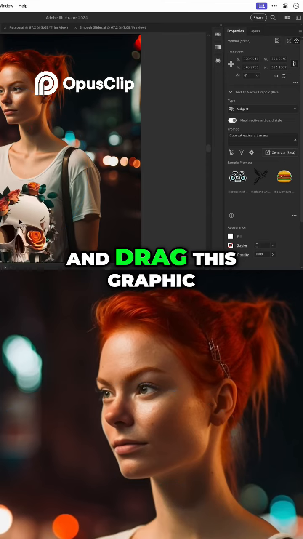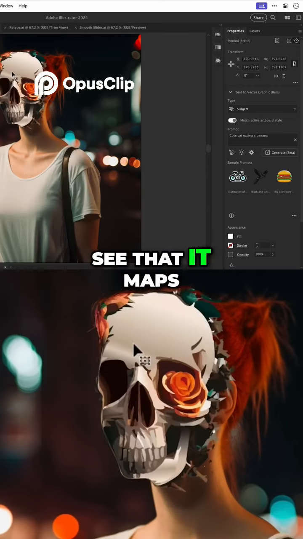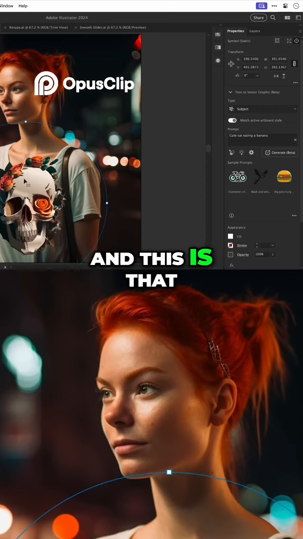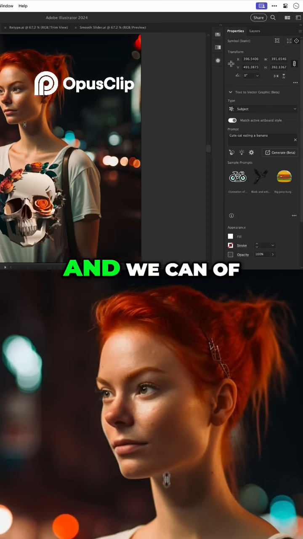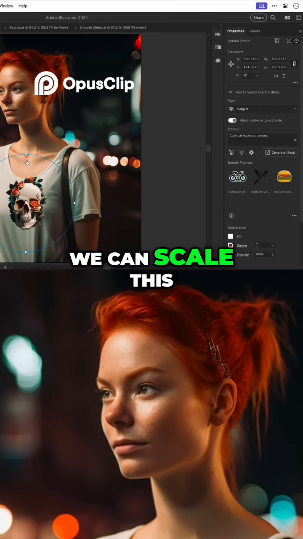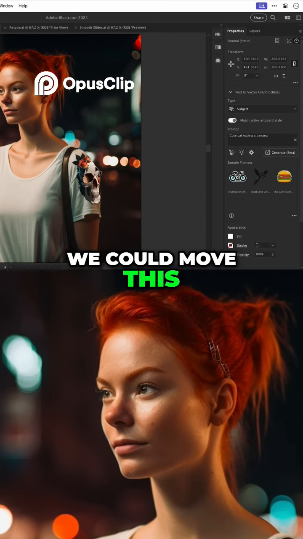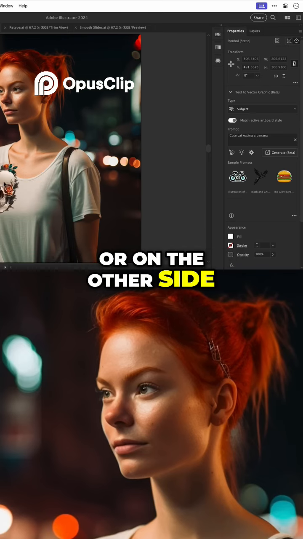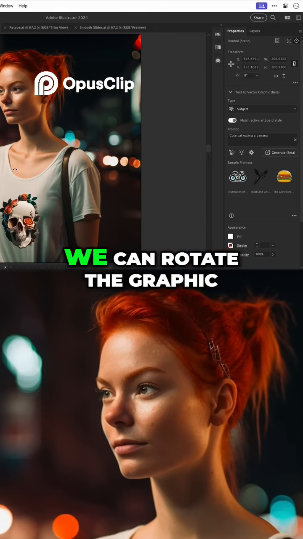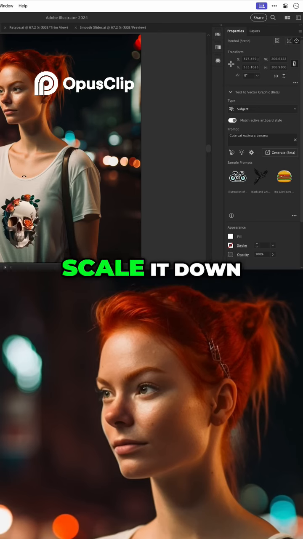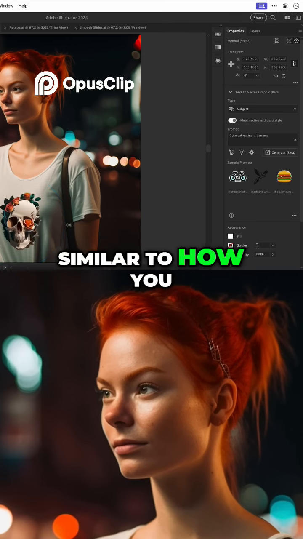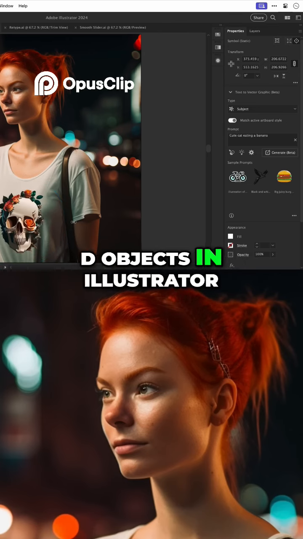So we can click and drag this graphic around, and you can see that it maps to the subject's body. And this is that invisible mesh that was generated. And we can of course skew this, or we can scale this up and down holding Shift. We could move this around onto her sleeve or on the other side, or just pop it in the center. We can rotate the graphic, scale it up, scale it down, and this works very similar to how you map graphics to 3D objects in Illustrator.